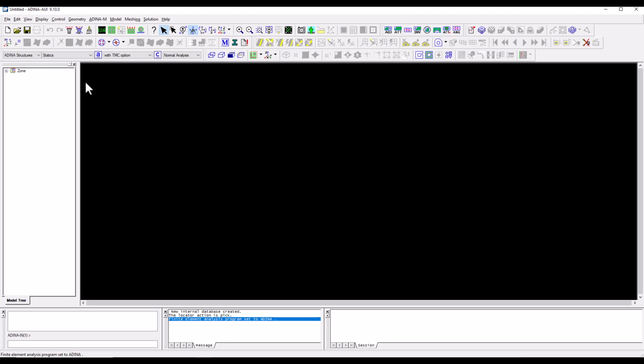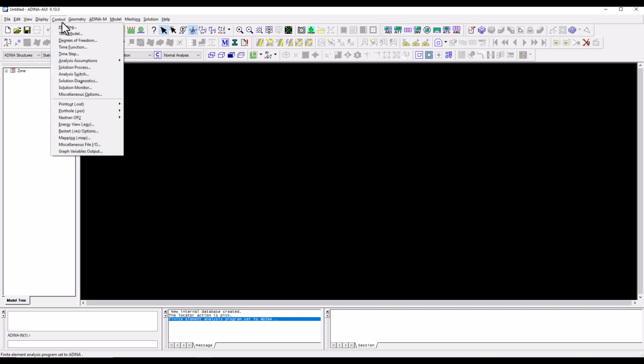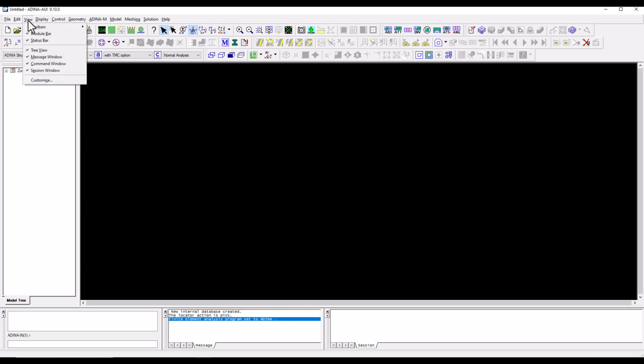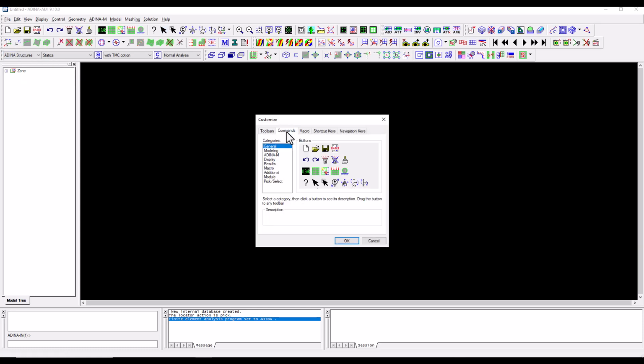Right, so the ADINA Native commands are under the Geometry menu. We have points, lines, and surfaces. We also have volumes, but we're not going to use these ones. And we have also the direct command buttons on the toolbar. We can control the visualization from the View menu, Customize, Commands tab, and Modeling. So if we are missing any of these, we can just drag and drop them to our toolbar.